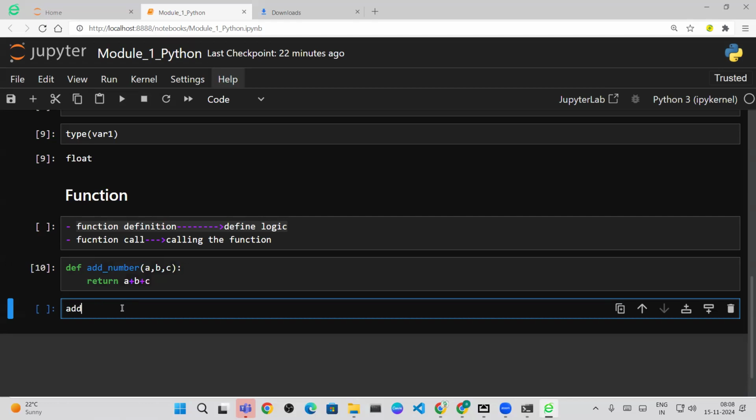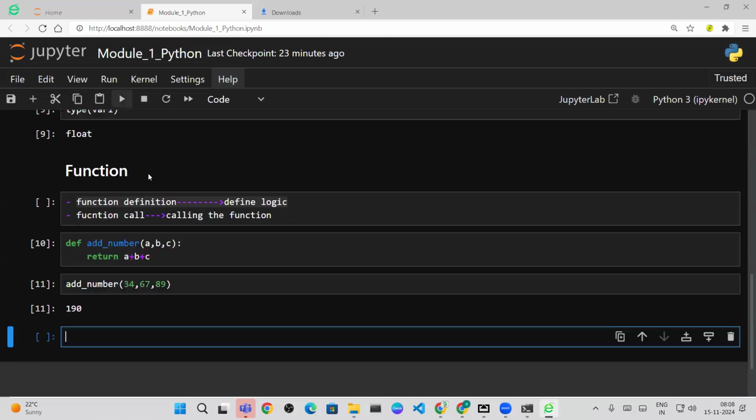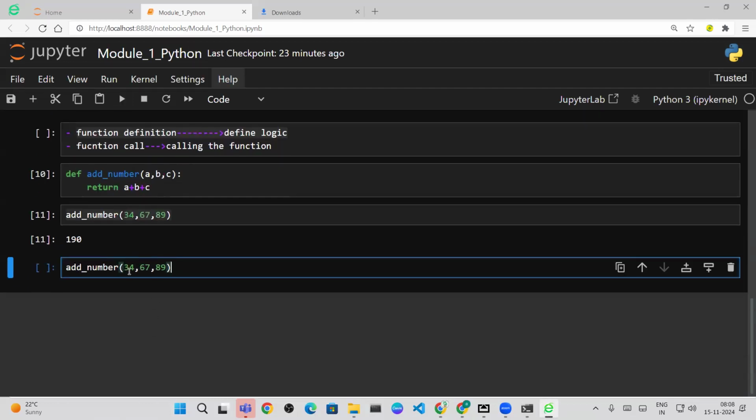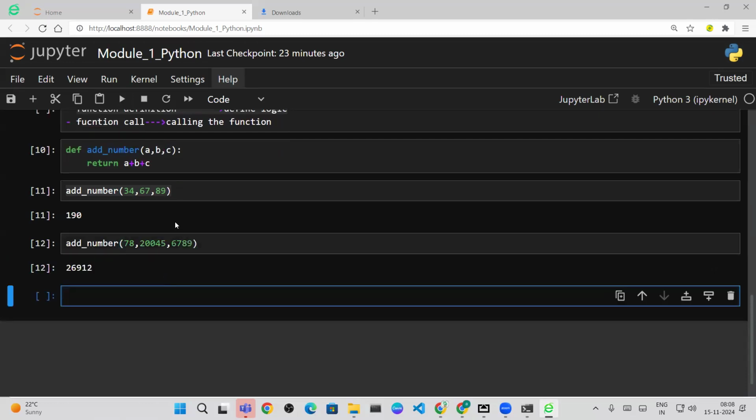If I want to use this function, let's say today I have to add three numbers. I'll write 34, 67, and 89. A will be replaced with 34, B with 67, and C with 89, and the function will return the sum of these three numbers. If I just run this, you can see 190. And tomorrow, if I want to add three new numbers, do I need to write the logic again? No, I only change the numbers. Let's say 78, 2034 or 6789. Very big number, small number, any number I can add. So this is how a typical function looks in Python.